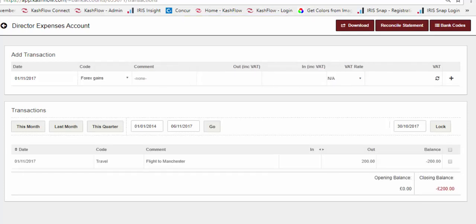We'll now see that that expense has been recorded into the bank, and to add more expenses all we need to do is just repeat that process. Please refer to the MBT guidelines on which VAT rate should be used for which expense.